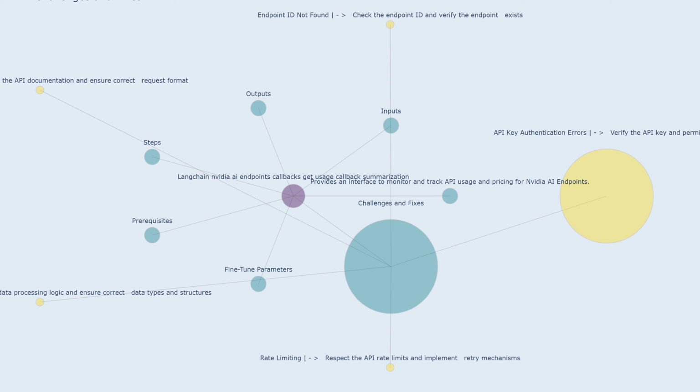Check the API key you are using and ensure that it is valid and that it has the required permissions to access the API. If you are unsure about the permissions associated with your API key, refer to the documentation provided by NVIDIA AI endpoints.